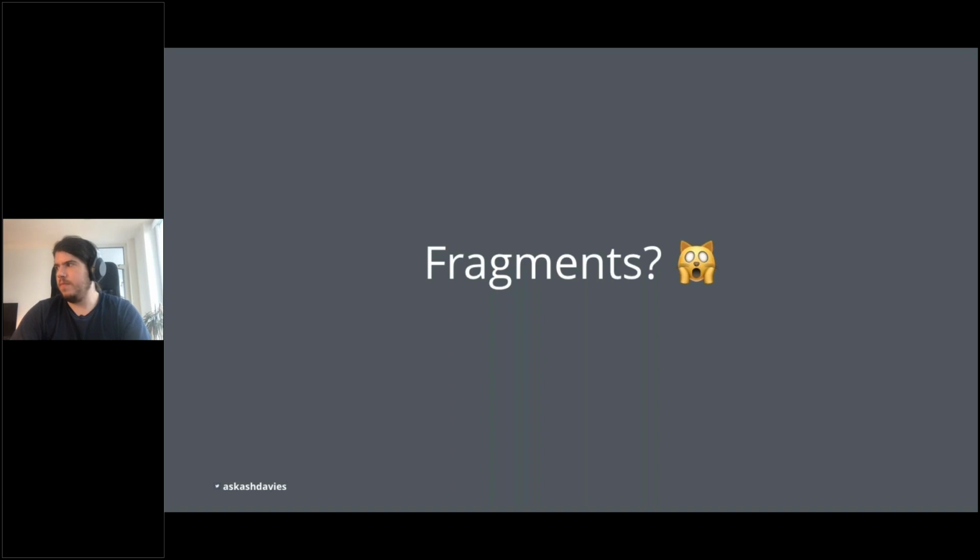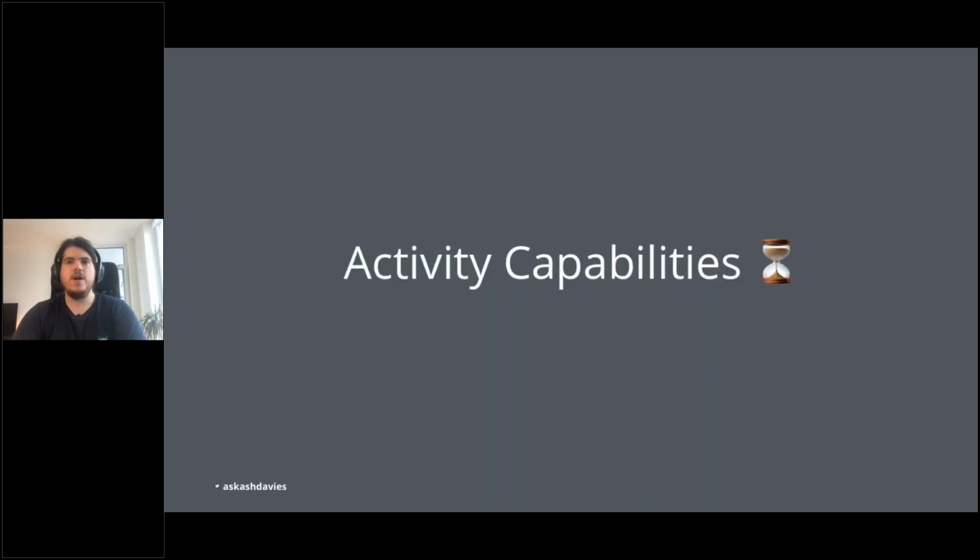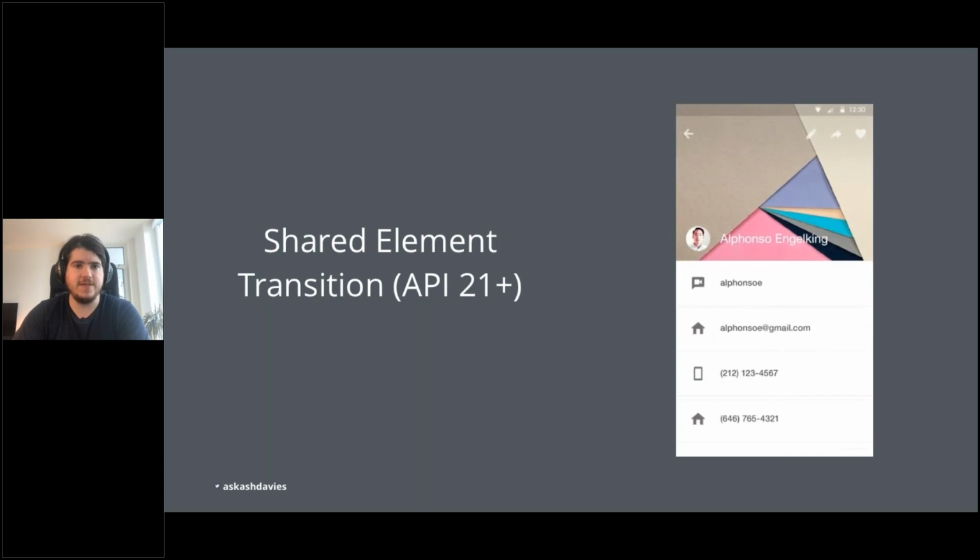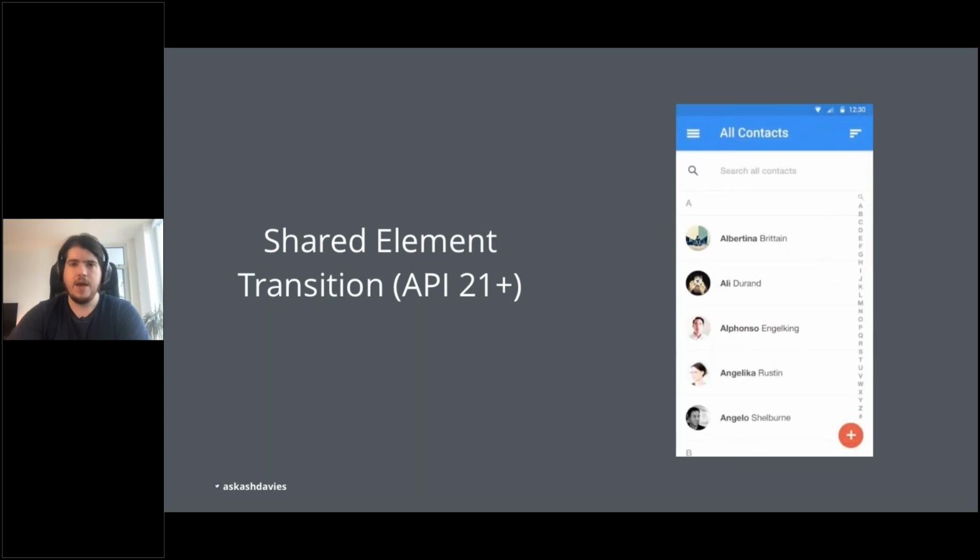But there were some nice reasons to use fragments. Fragments did actually have a real purpose and a real benefit in some circumstances. Some of these were activity capabilities. Now, the problem with activity capabilities is that these were tied to API versions. So you'd need to wait for a new release of the framework before you could actually start using new features. And in a lot of cases, even when used with compatibility, these features couldn't be backported. For example, the shared element transition in API 21.